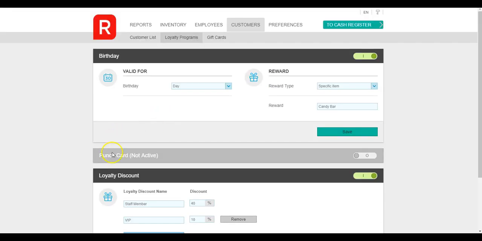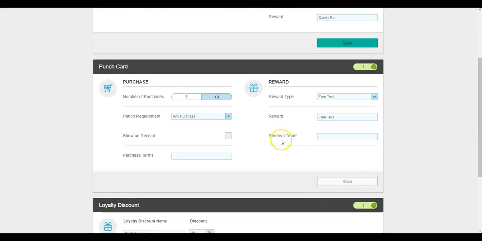The next loyalty program is punch card. Similarly, as we did with birthday, we hit the toggle switch to activate punch cards. Number of purchases means how many purchases does someone have to make in order to receive their reward. So 5 purchases or 5 punches or 10 purchases or 10 punches are the two options that you have available. Punch requirement means what has to happen. Manual punch means that I can create a punch at any point.